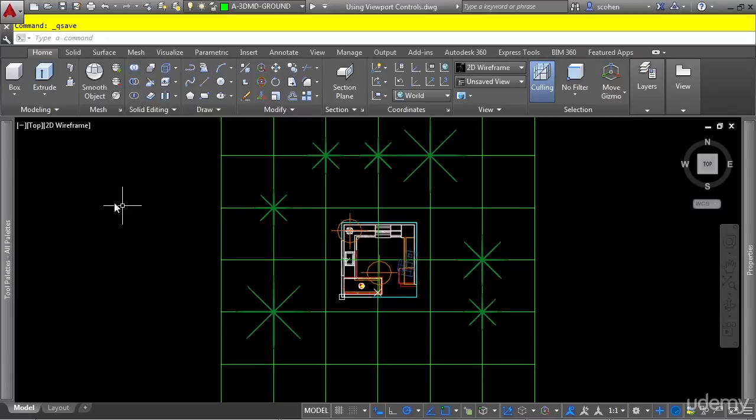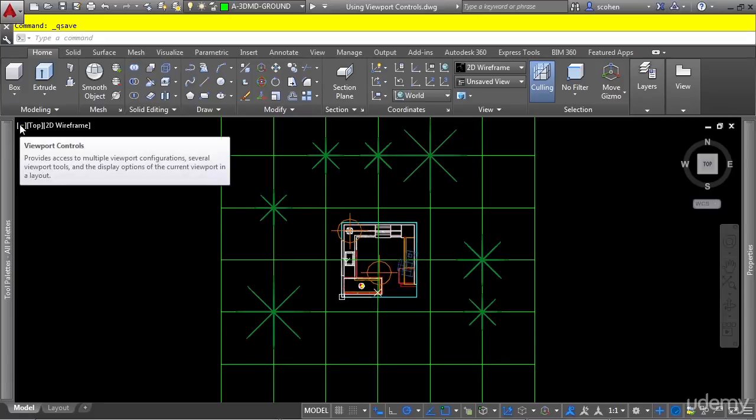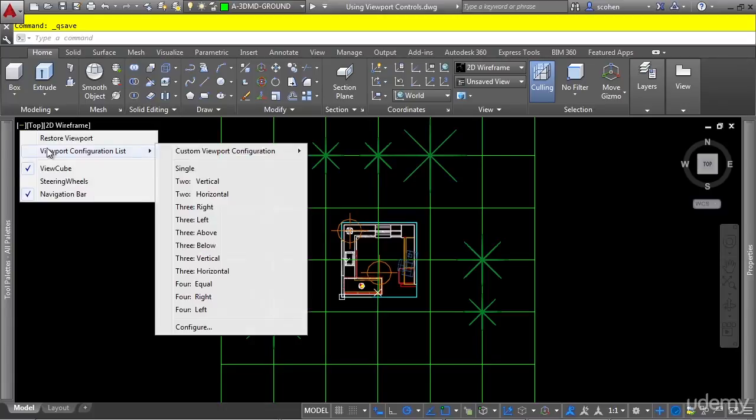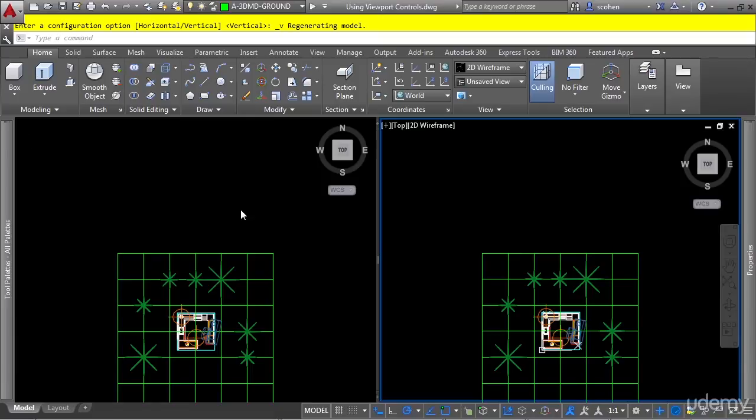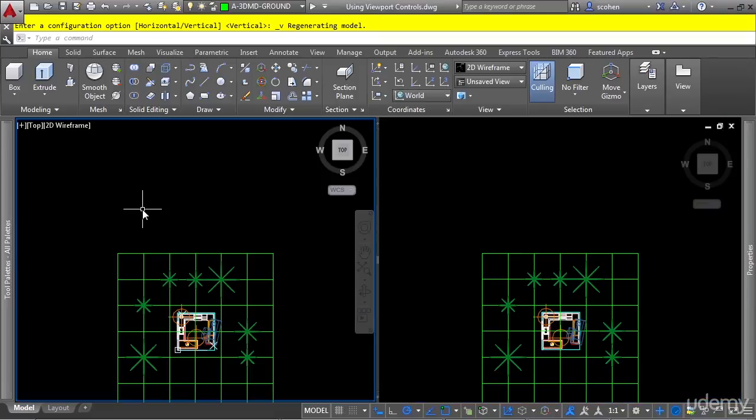The fastest and easiest way is in the viewport controls location of the actual drawing view. So where this minus sign is, I can click here and go to the viewport configuration list and define a standard viewport configuration. So let's just start with 2 vertical and see what happens. What it basically does is it creates 2 viewports within one model space, and this is the exact same DWG file. It just allows you to change the different viewing aspects within each additional viewport that you opened up.